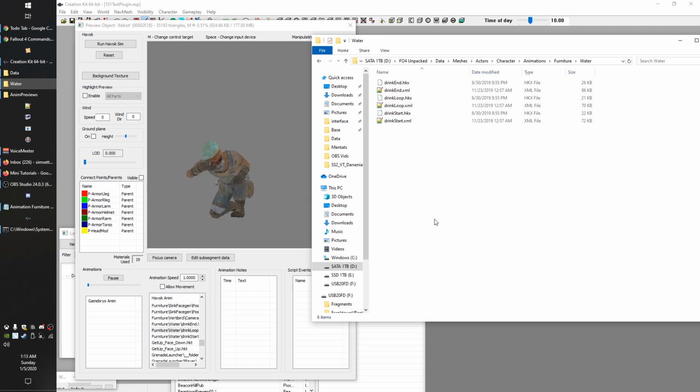I'm not going to cover how to do that. It's not particularly useful for most people. It's pretty complex, but that is why you see these files. If you just did an extraction, you will not have these XML files. So we're going to grab this drinkloop.hkx. This is the one we see here. That's the one we want to use.